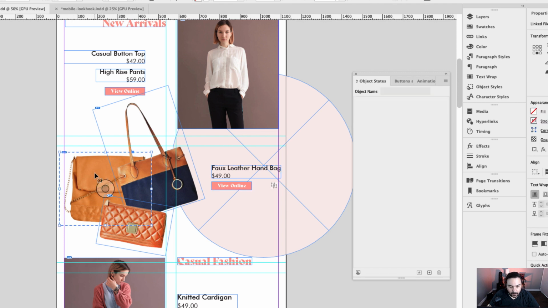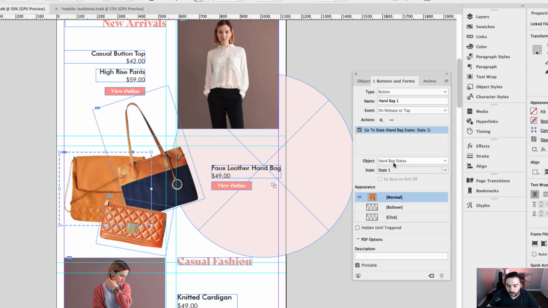Let's go back, click on the first one. Yes, it's going to handbag states. You can see that has now changed. And yes, it's going to state 1.